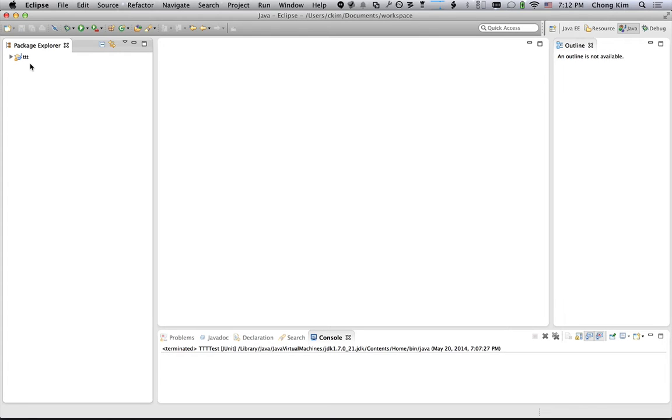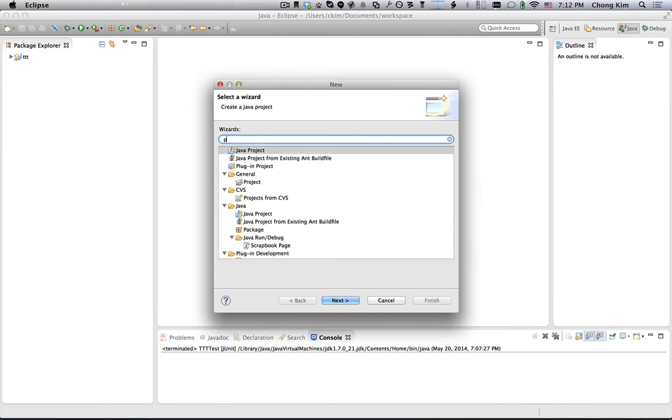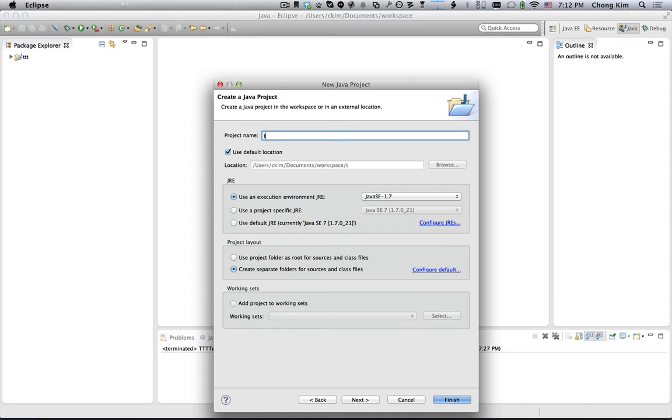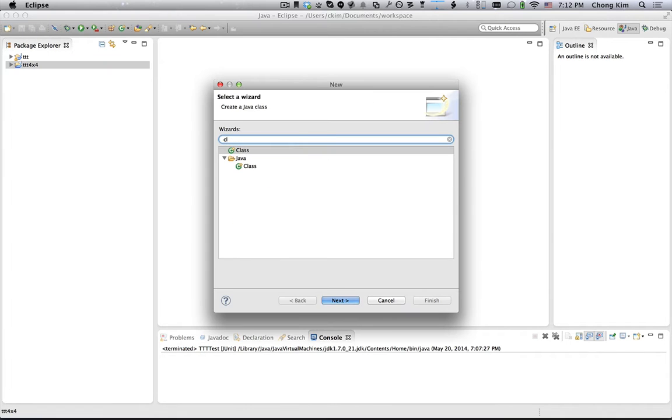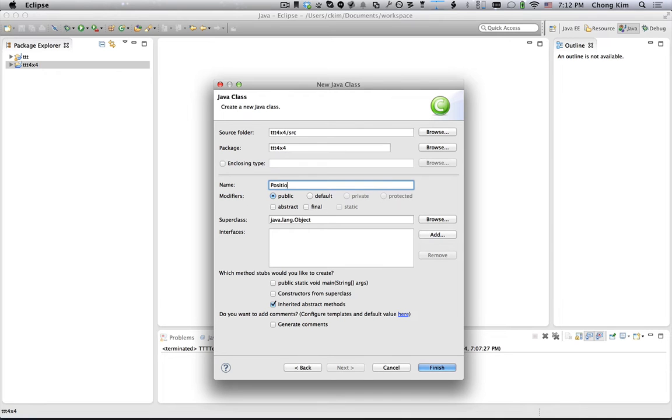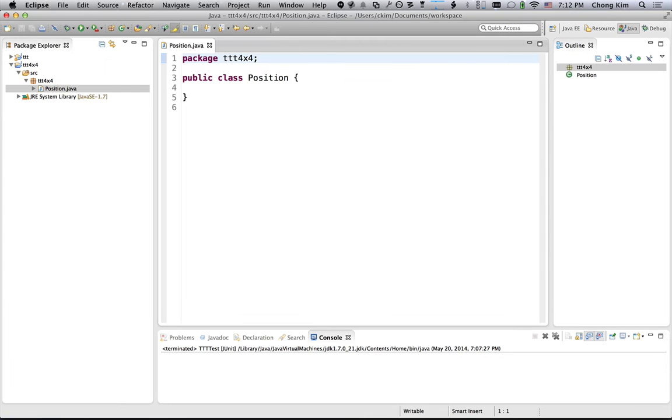Okay, so we're going to start off by writing 3x3 first and then convert that into a 4x4. Alright, so let's begin. First thing we'll do is create a project. We'll call it TTT 4x4. Create a class called Position, and we'll write our test.